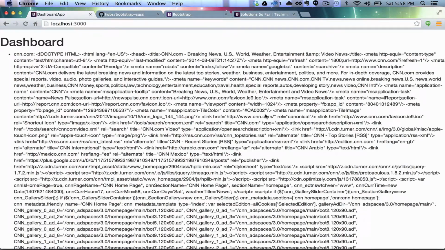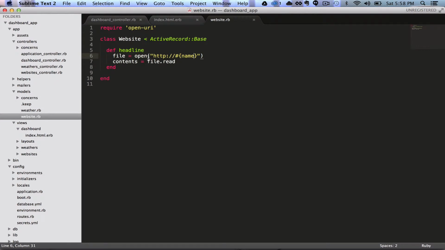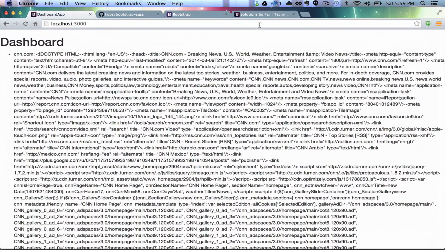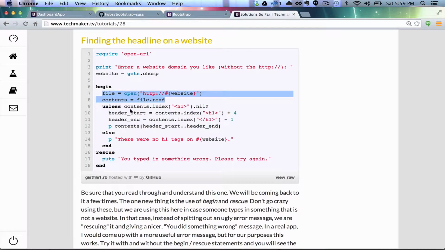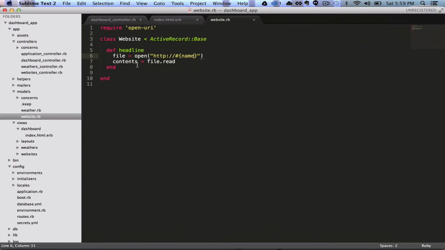And bam, we have this huge, huge amount of stuff. So what's actually happening is it's going out and it's getting the content for each one of those websites, and it's just printing it out right there where we're printing out the headline. But obviously we don't want that. So let's come back into our example, and let's just copy this whole thing from the begin down to the end after the rescue. And let's just put this right here inside this headline, and let's just update it.